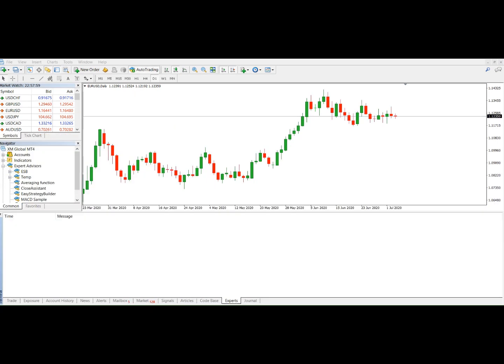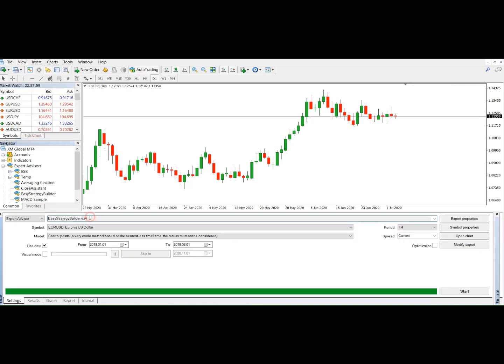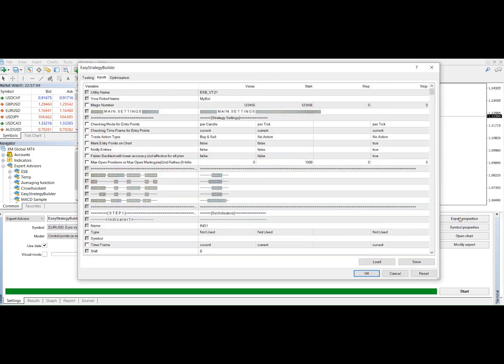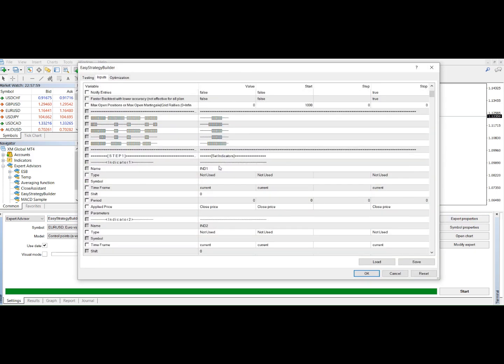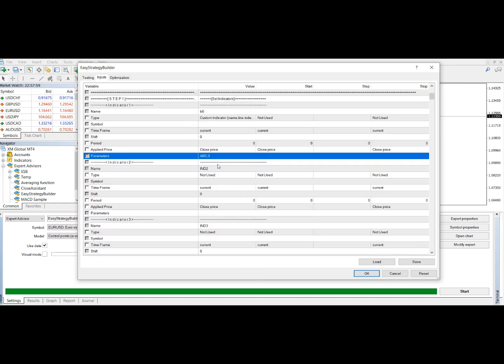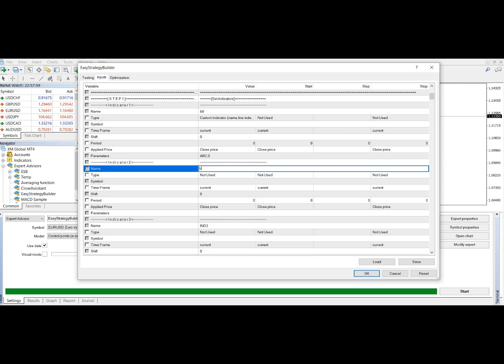First, we open Strategy Tester and select the Easy Strategy Builder. Let's build a simple strategy based on the ABC indicator. We go to the ESP settings. Let's add two indicators for buffer 0 and 1. First, indicator 1, which we set for buffer 0, that is the histogram. Next, indicator 2, which we set for buffer 1, that is the line.